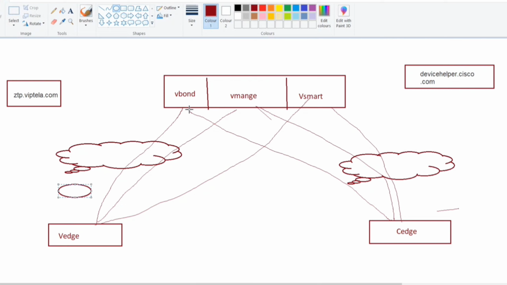Once it reaches the vBond, the certificates, root cert, all these things get exchanged, and then the vBond checks its database. I have explained how the whitelisting is done on the PNP portal, and how the vBond, vManage and vSmart already know about this vEdge which is about to join the Viptela fabric. I believe those who joined the last session are already aware of it. Is it fine so far, guys?